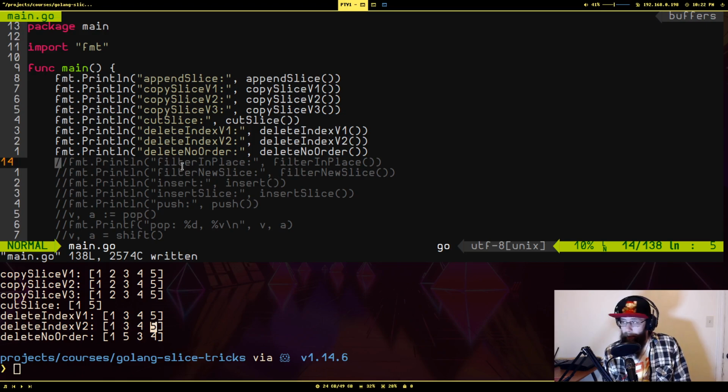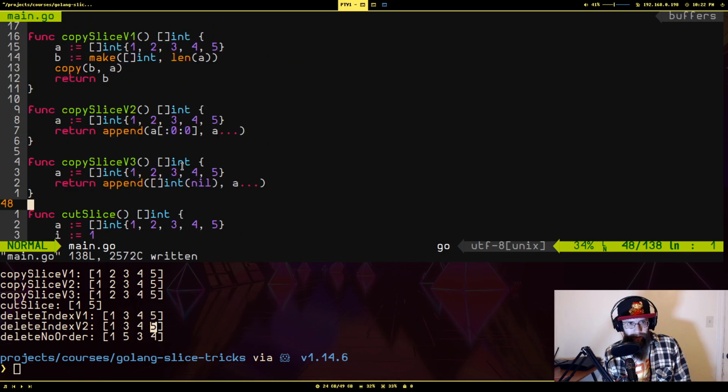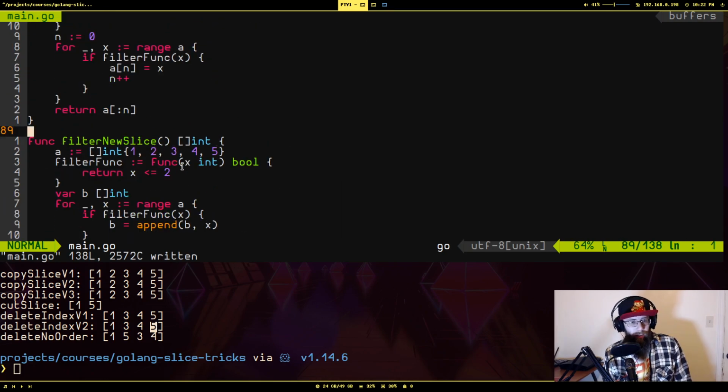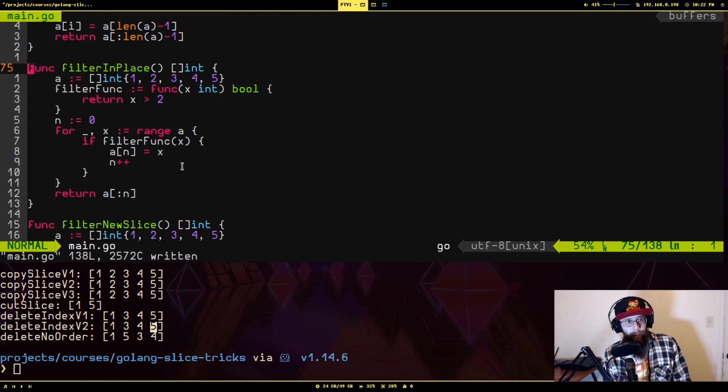Now we're going to have 2 different ways of doing filtering. So I'll just go ahead and do that, and then go down here and explain it. That's probably a little faster anyway. Okay, so filter in place. I have my slice, and I have defined an anonymous function here that I'm going to be using as my check to see whether this is good or not. It just takes an integer and returns a boolean, and all it's doing is x greater than 2.